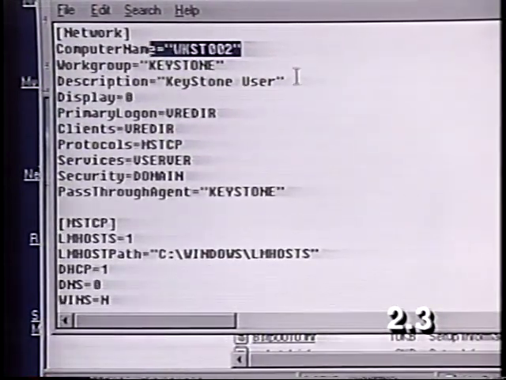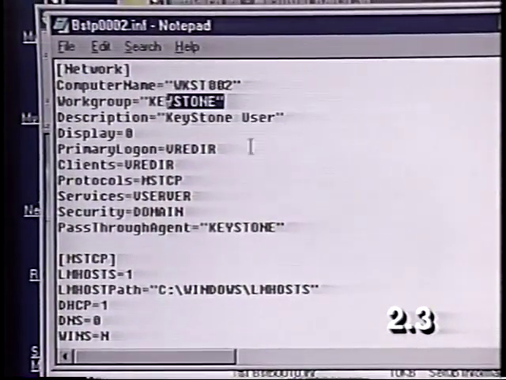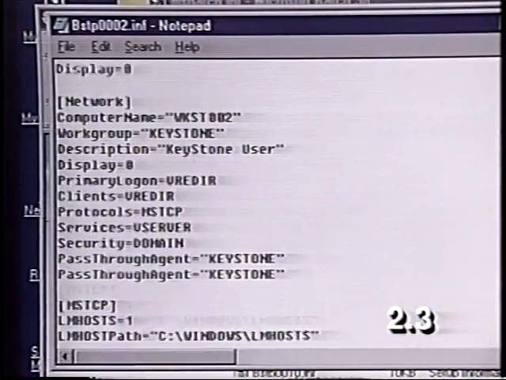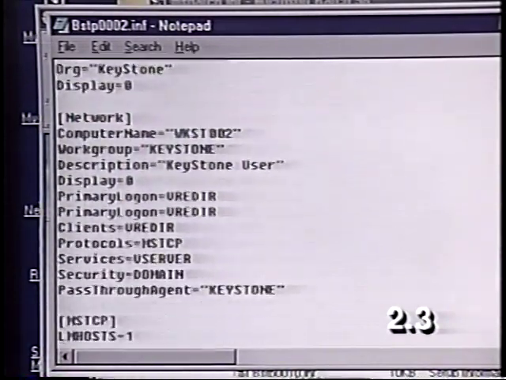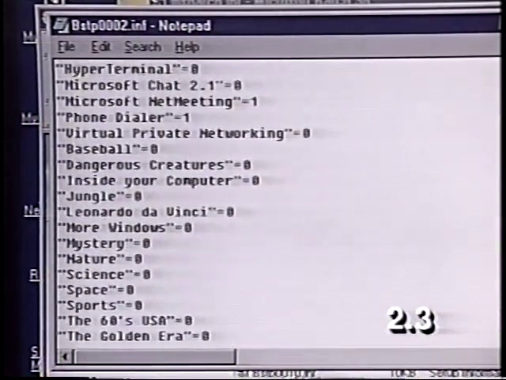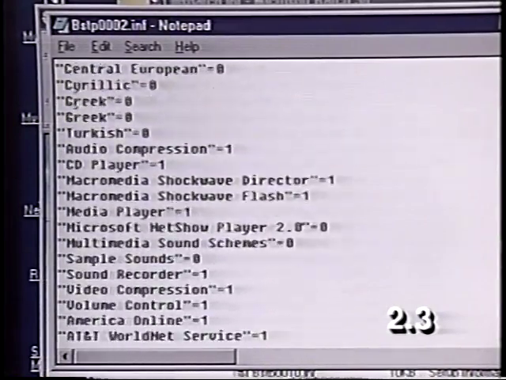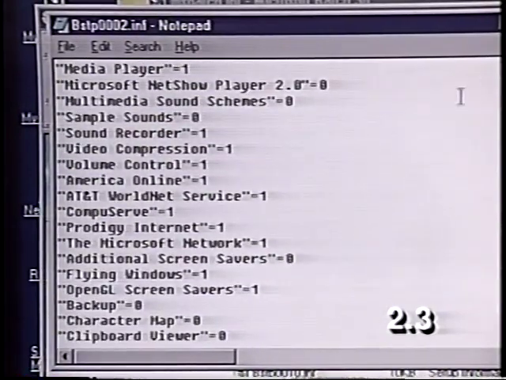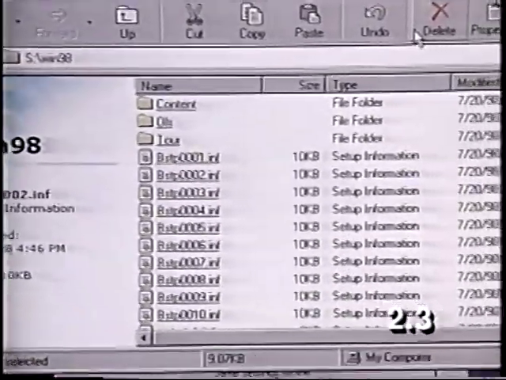We could go in and individually enter a description and a work group name or username if we wanted to at this point, or we could just leave it in the generic way we left it. We can scroll through, and again, these are all the parameters that we will use when we install this workstation using this particular script. Once we're done looking at the script, we can simply close it down, and we're back looking at our Windows 98 folder.